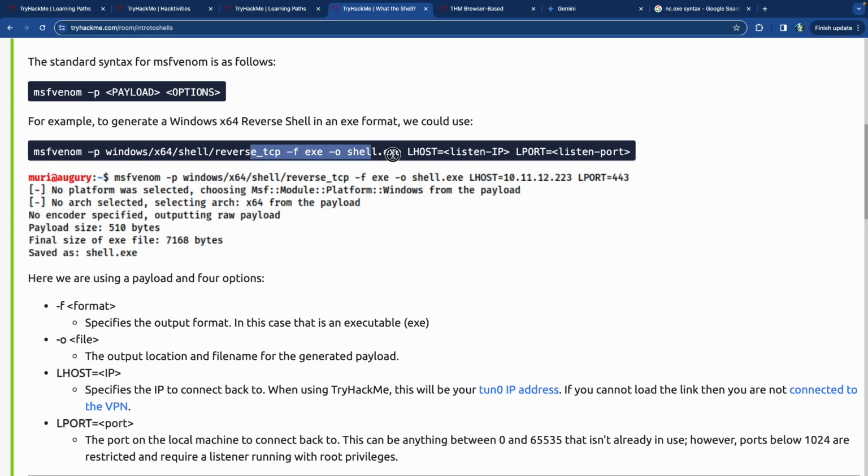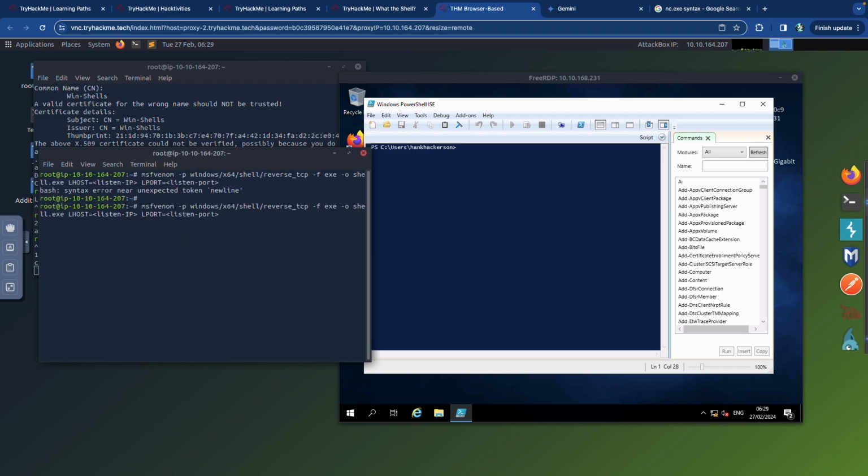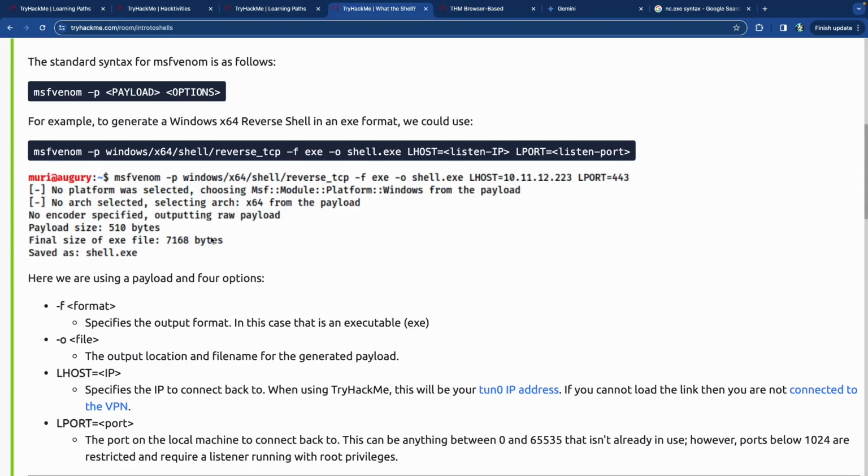So I'm literally just gonna copy this, and I'm just gonna change the host IP and the host port into our information. So I'm gonna paste this here. Let me see if I could do this. There we go. I'm going to change this to, let's do 7777, and then we'll change the IP to the attack box IP real quick. And we got 10.10.164.207. And that's going to take a couple of seconds.